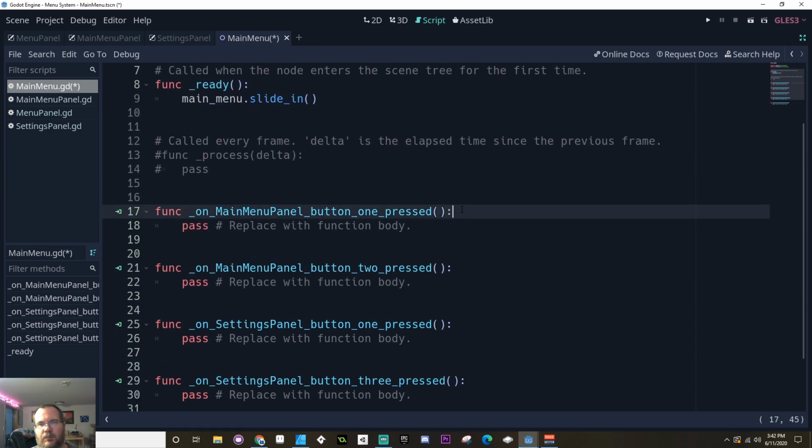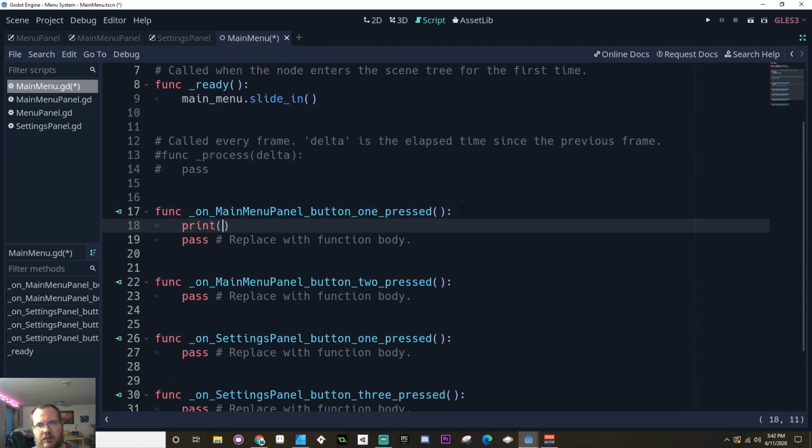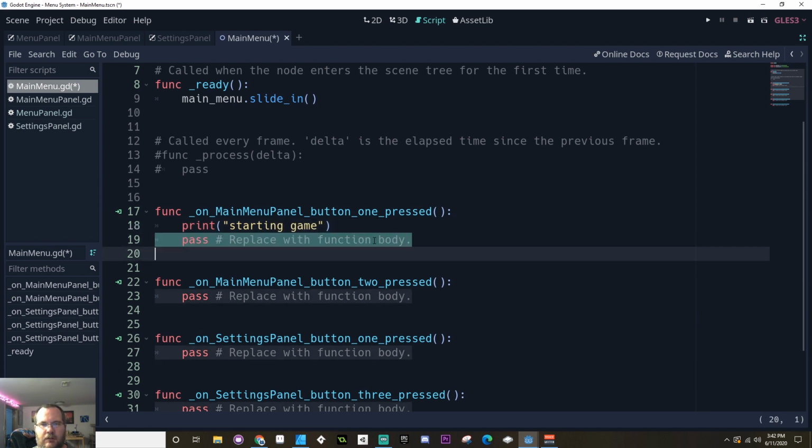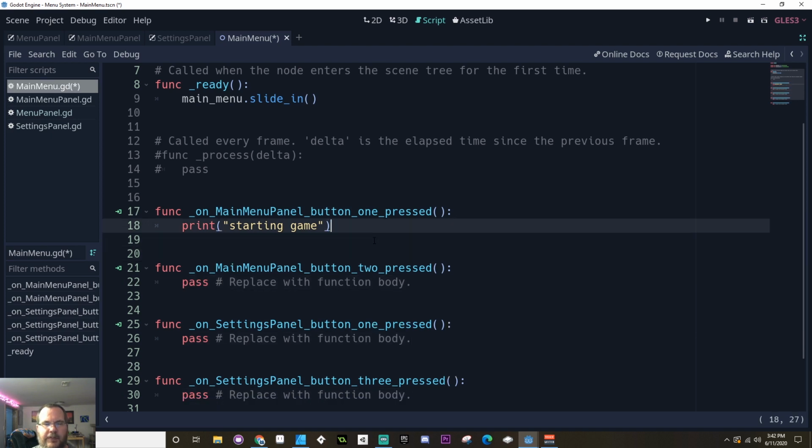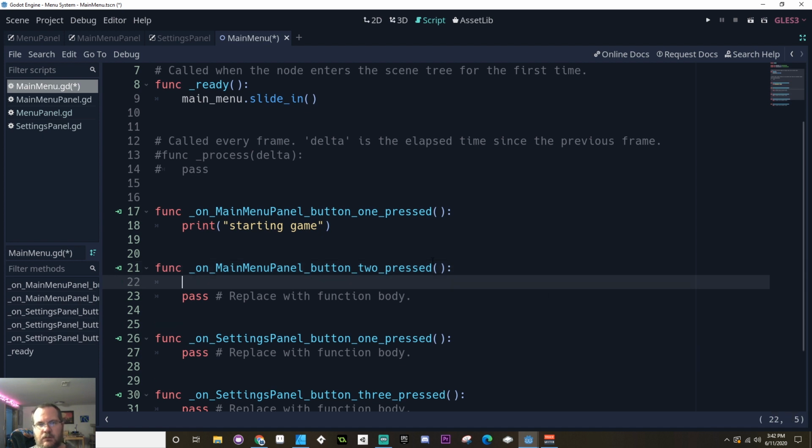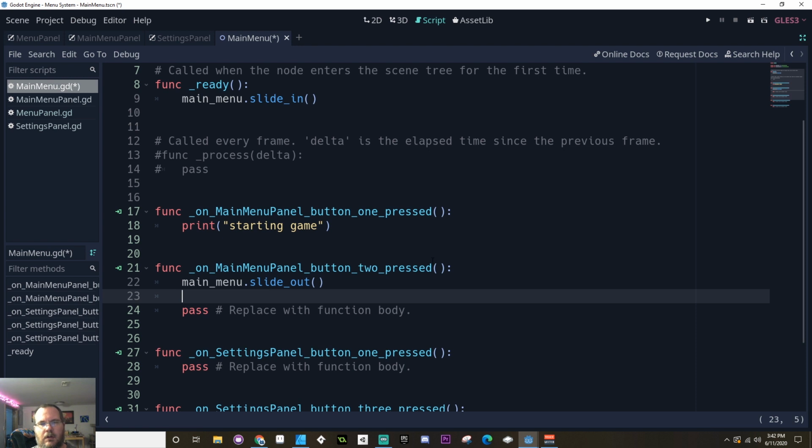Now, taking a look here, I can now kind of break down what I want things to do. So button 1 press, I'm just going to do a print statement. Starting game. Well, you could replace this with getTree dot load scene, and then whatever scene you want to load. Is it getTree dot load scene? Maybe it's getTree dot set scene. And then if it's button 2, I want main menu dot slide out and settings menu dot slide in.